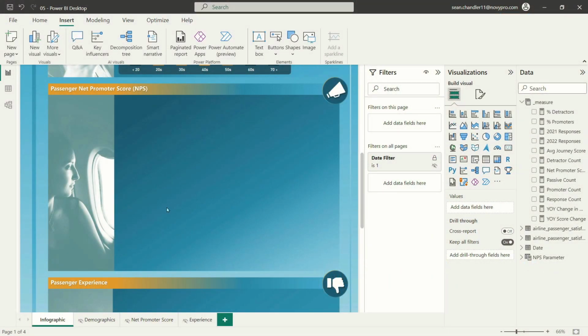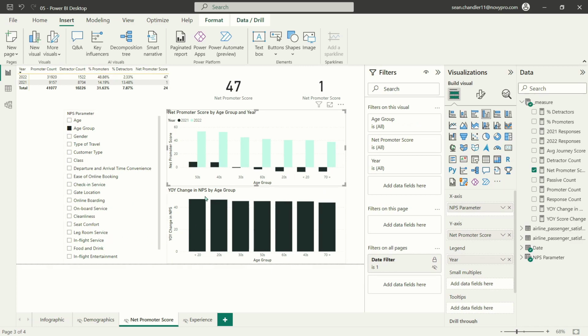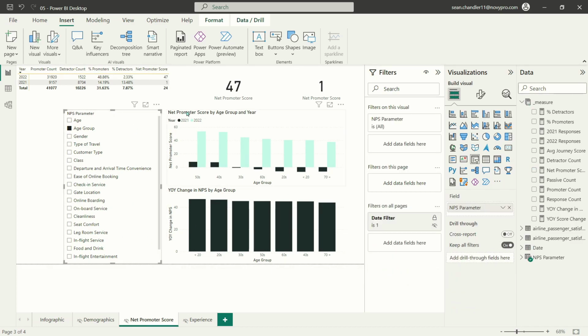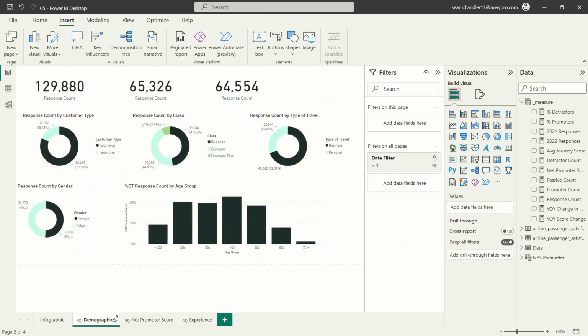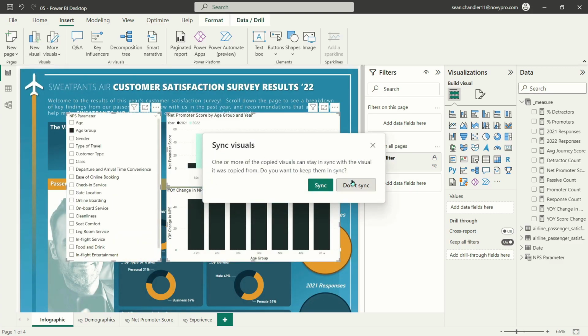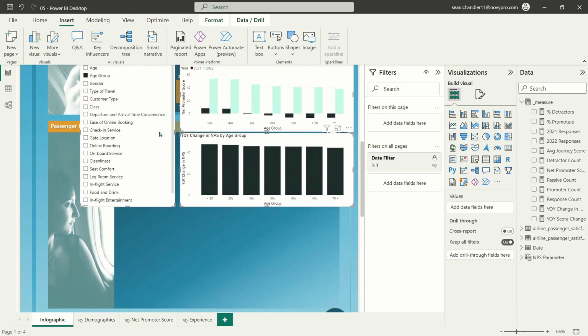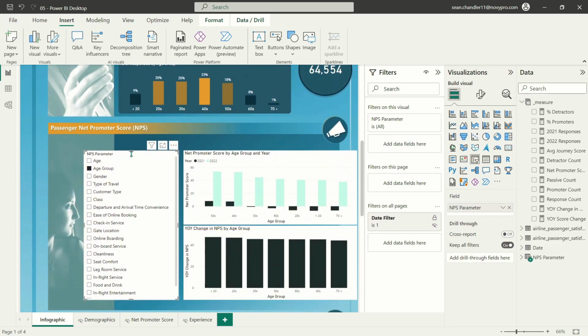Our next section will be a little bit faster because we're not going to have to do so much formatting. Really, all we need to do is go to our Net Promoter Score tab over here, and we're going to grab our field parameter slicer, of course, and our two bar charts. And let's go ahead and just copy those over to our infographic. And I'm going to go ahead and scroll on down to the Net Promoter Score section.